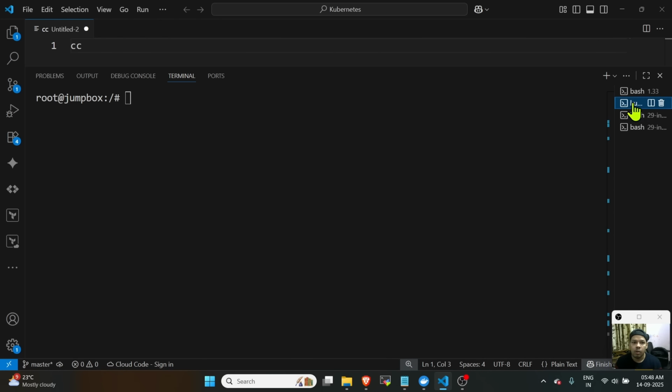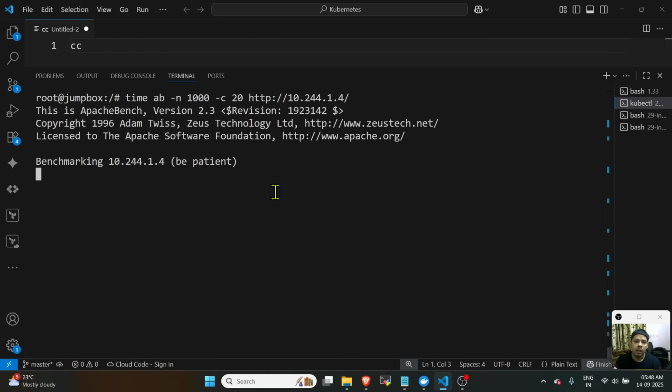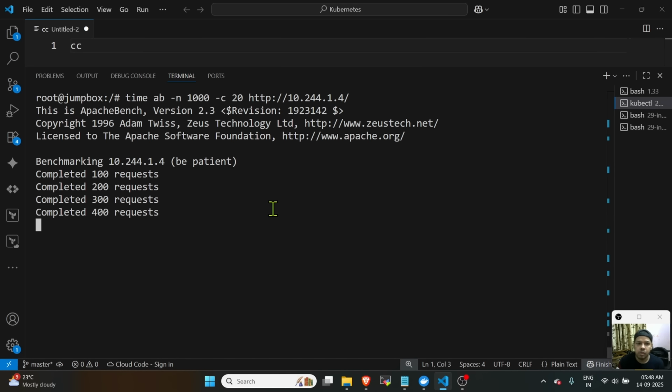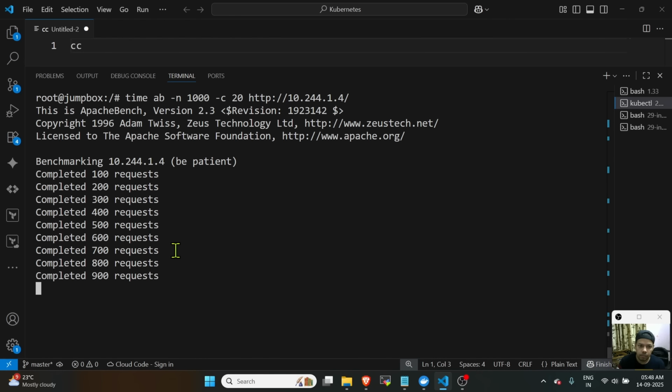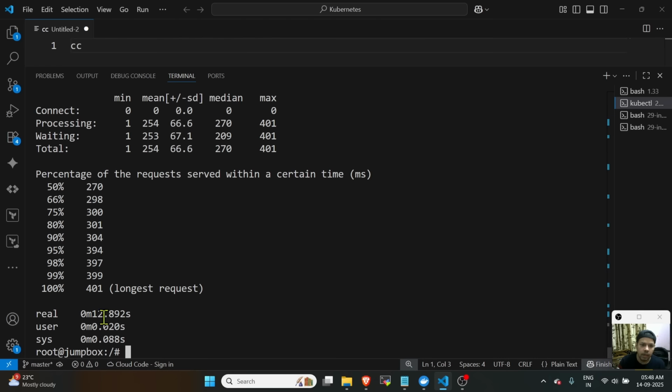Hold on, not here. So this is the jump box pod that I've created. This is the IP to which we send the requests. So I'm just running an ab test and seeing how much time it is taking to process all these requests. Okay, it's taking 12 seconds to process all these requests.